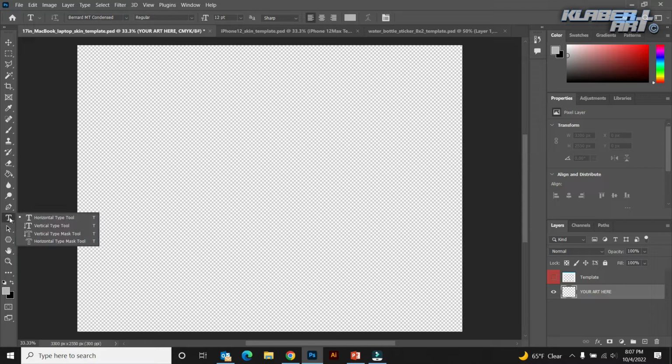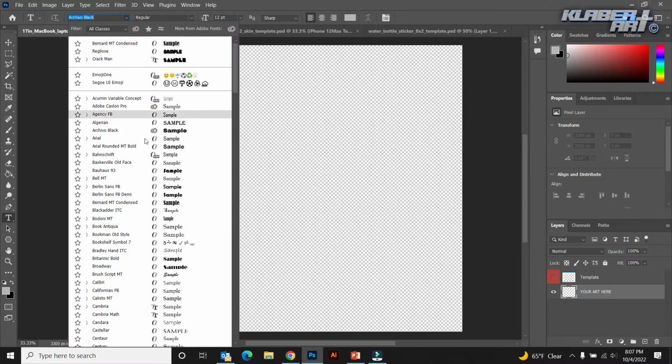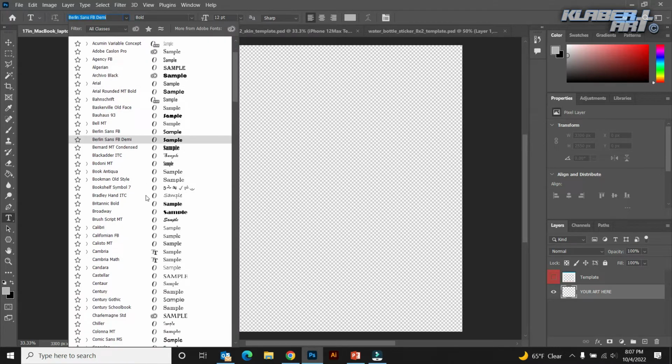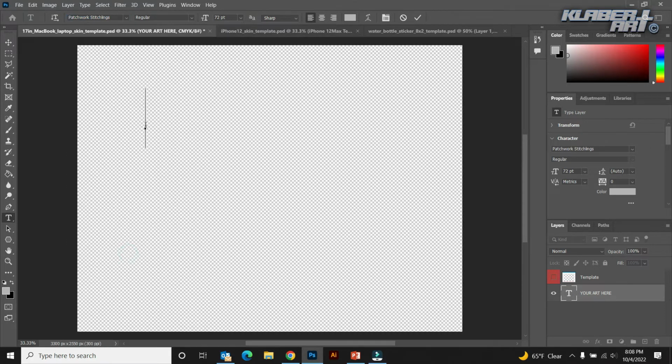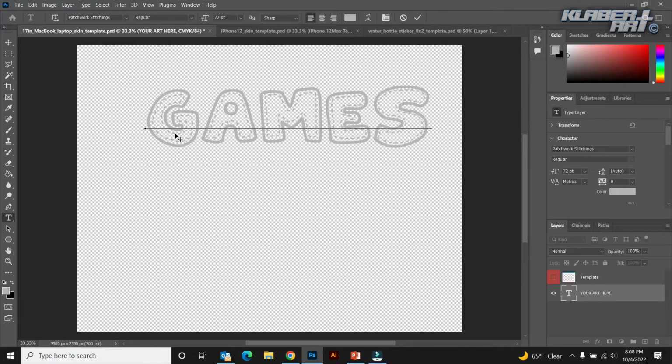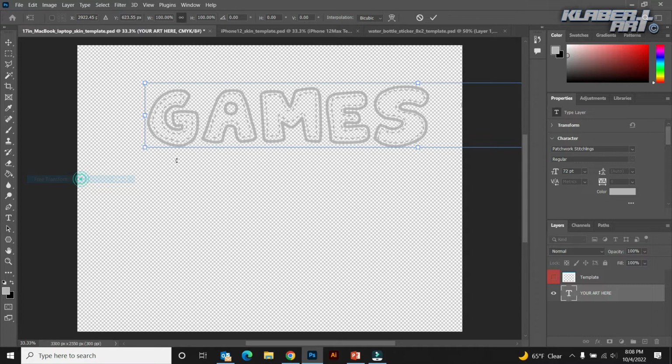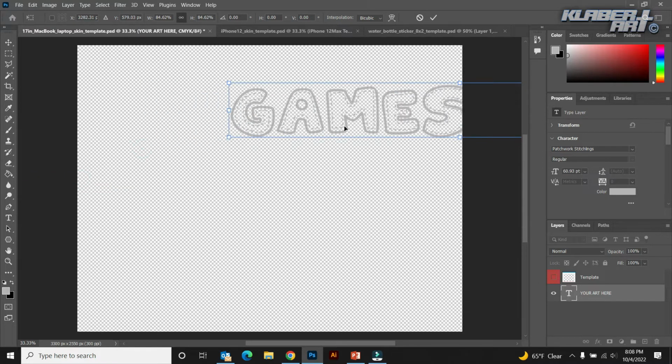So you're going to go over here to the type tool, horizontal type, go up here. Hopefully you remembered the name of your font. I believe mine was Patchwork Stitchlings. There we go. And just type in Games R. So now I typed it off the page. That's fine. I can always go to Edit, Free Transform, and make that smaller.